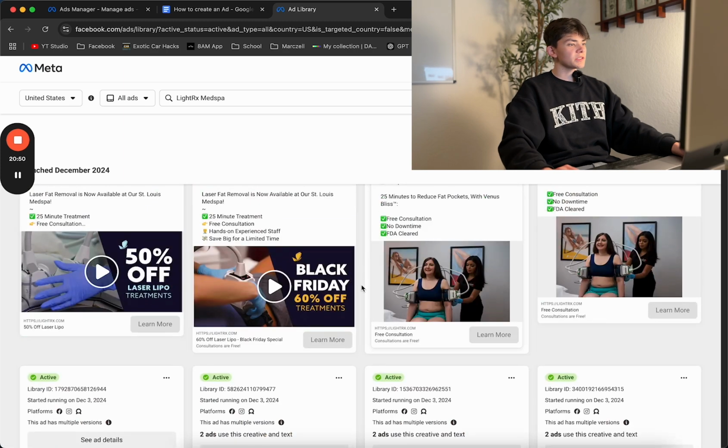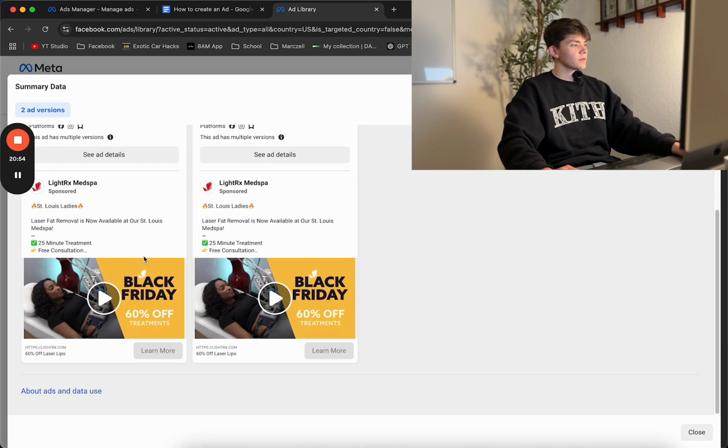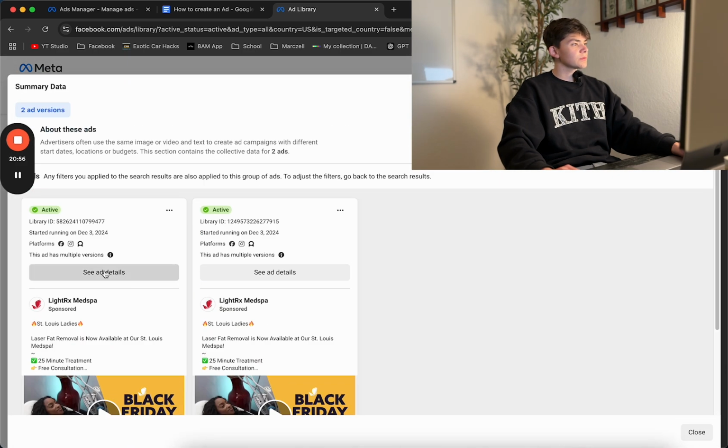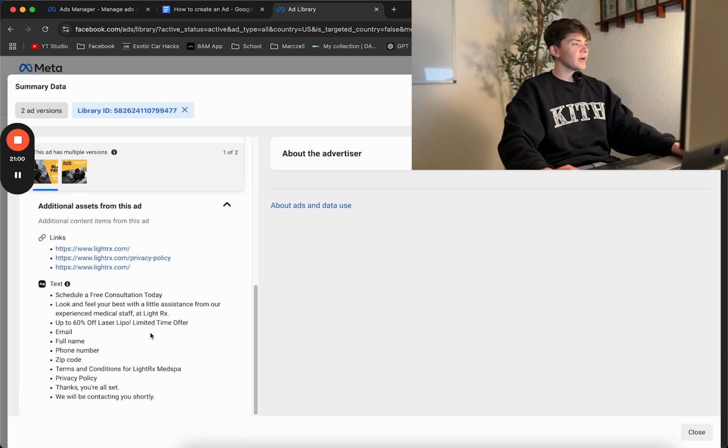And then if you want to see what's actually in their lead form, what you can do is click See Ad Details, Additional Assets from the ad, and then right here you can see everything they used in their lead form, as well as their privacy policy, their links, and everything like that. This is some secret sauce that people didn't actually tell you. So their text on the lead form, it says, schedule your free consultation today. Look and feel your best with a little assistance from your medical staff at X place.